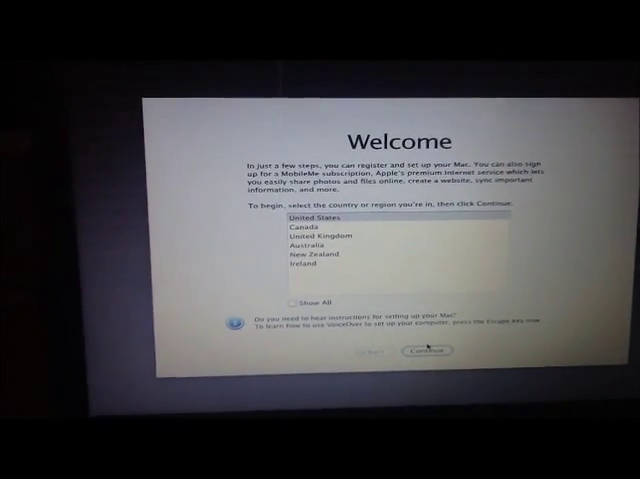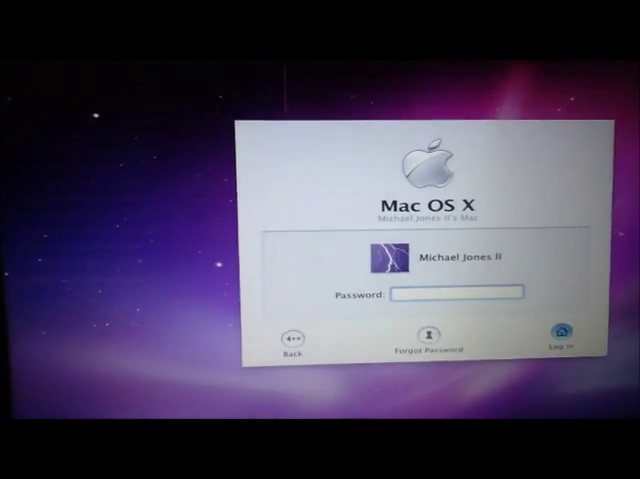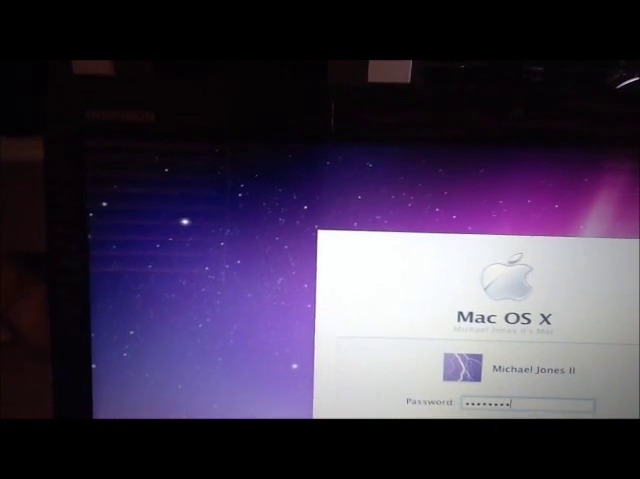Okay, it's still loading. Okay, I'm in. Here you have the welcome screen. Any minute now. Welcome screen. Input all your information and I'll be back when I finish doing that. And there it is, Mac OS X. Type in my password, log in.